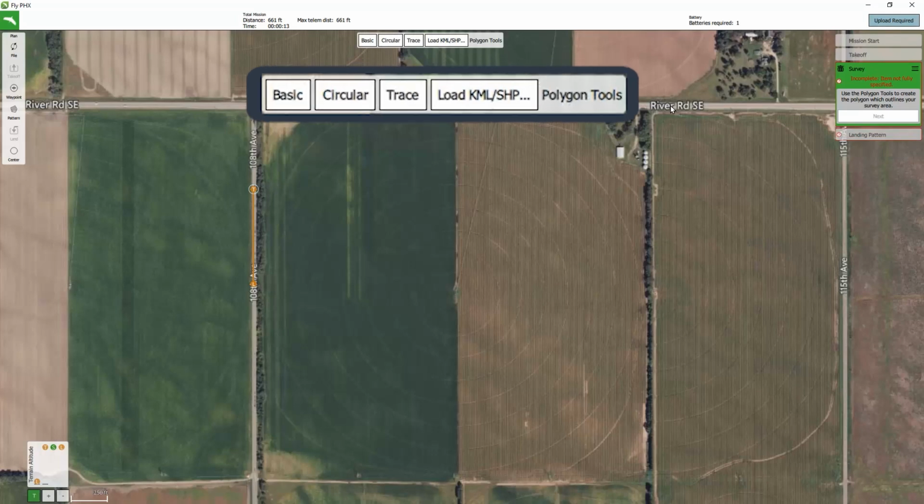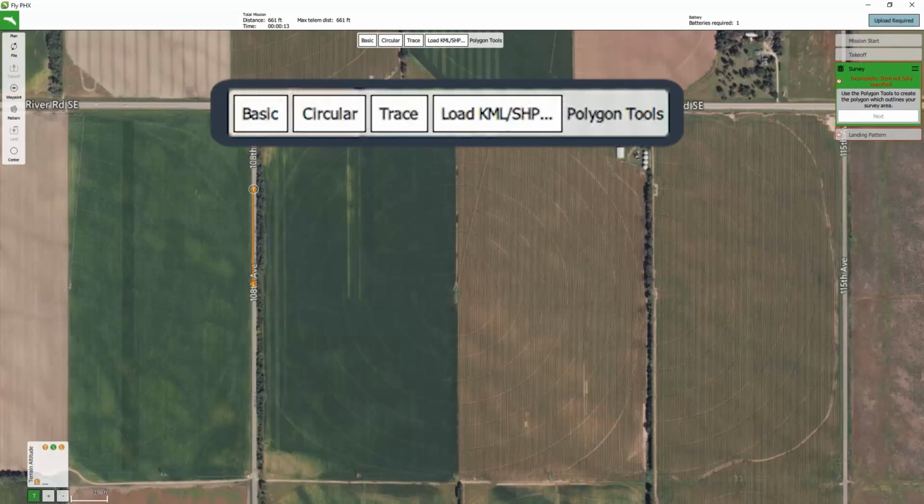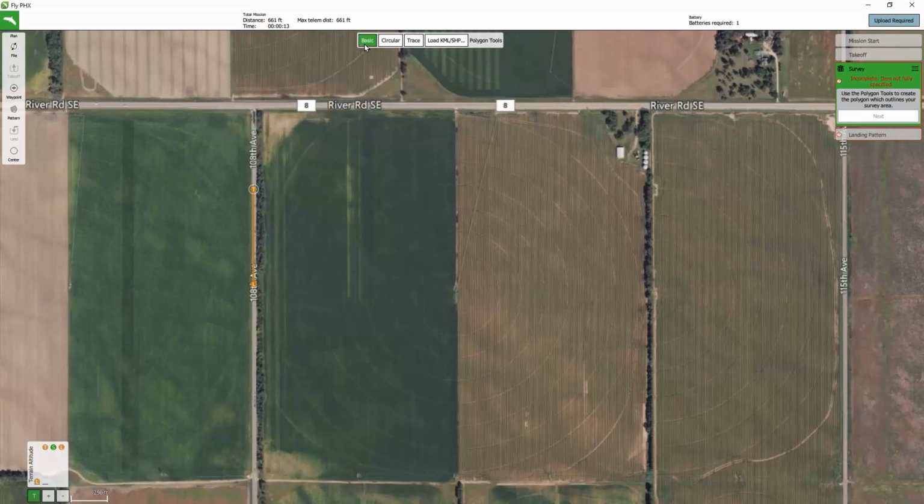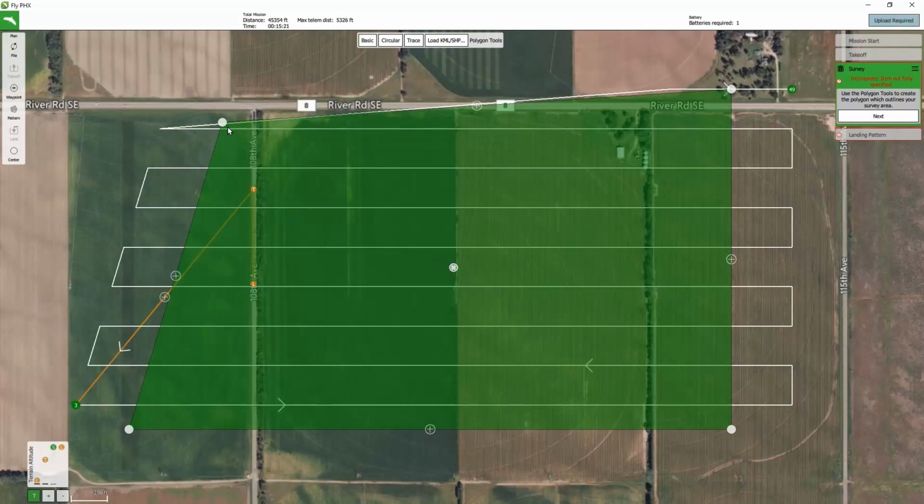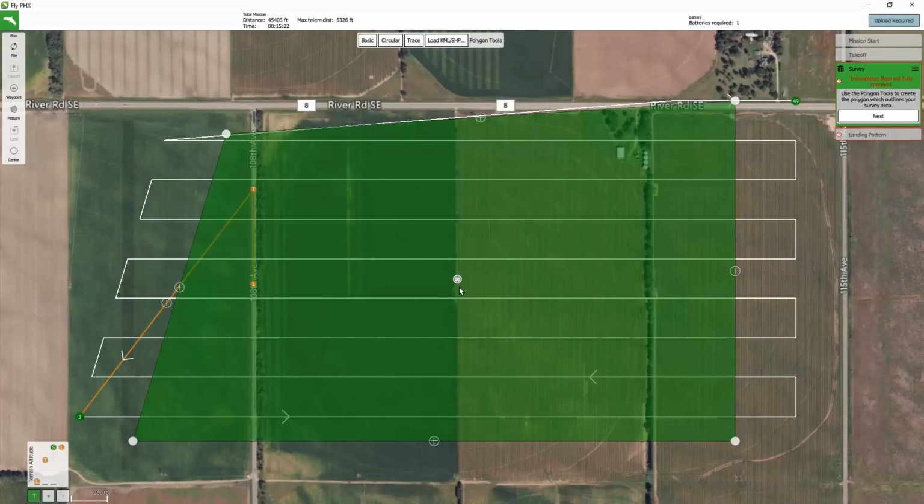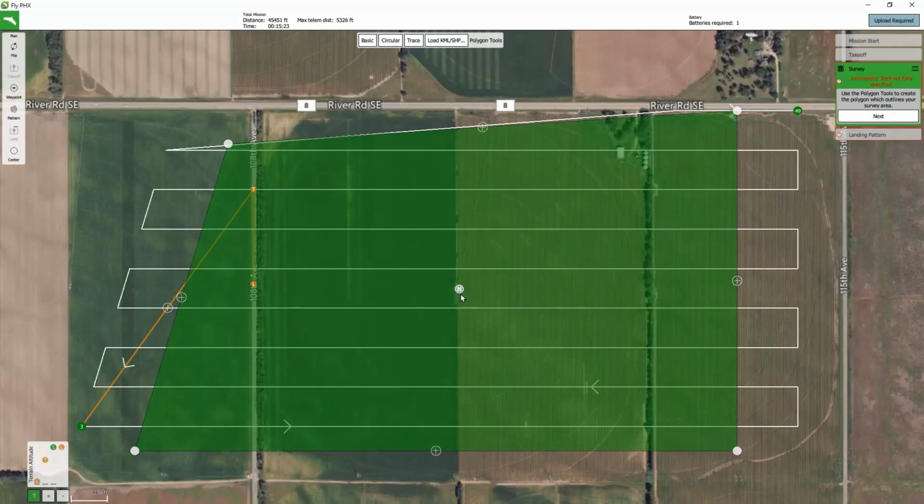The following polygon tools are used to create the survey area. They include Basic, Circular, Trace, and also an option to load KML and shapefiles. Basic Survey will create a generic rectangle. You can move the points of the rectangle or adjust the location of the survey by dragging the middle point.